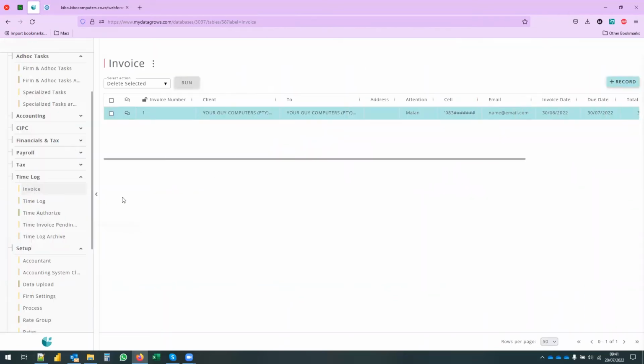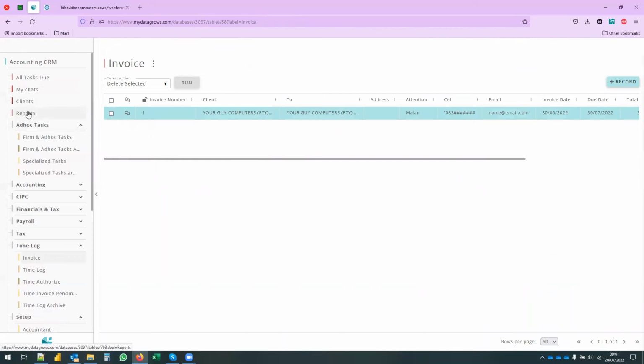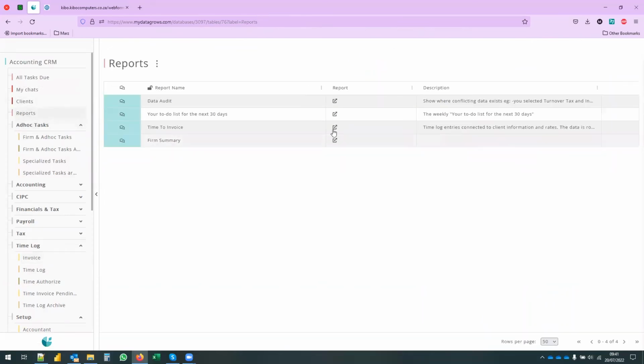Okay. And then back to the report, you can then use the time to invoice report. If you choose to do your billing manually, you can specify a time.